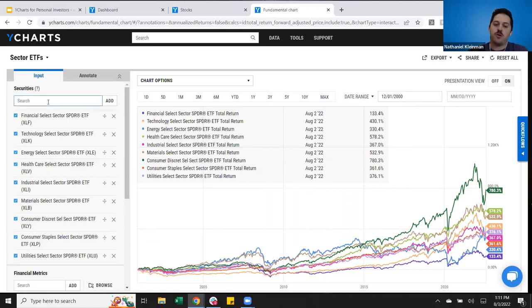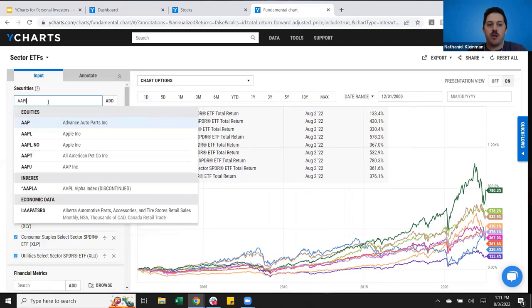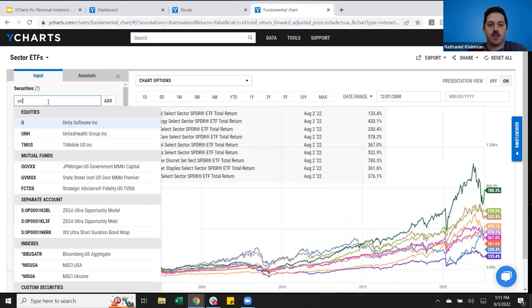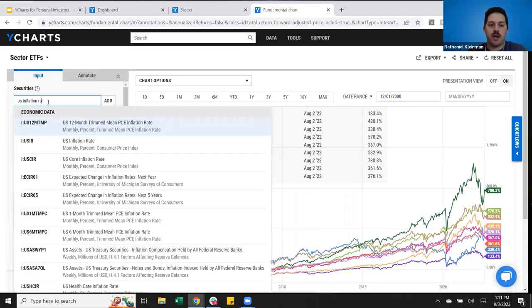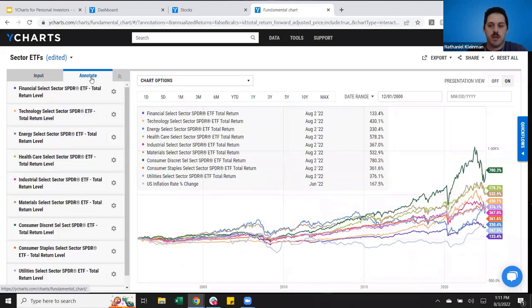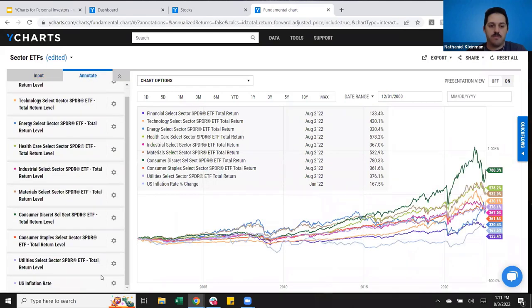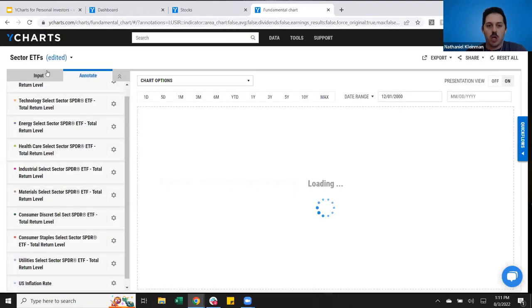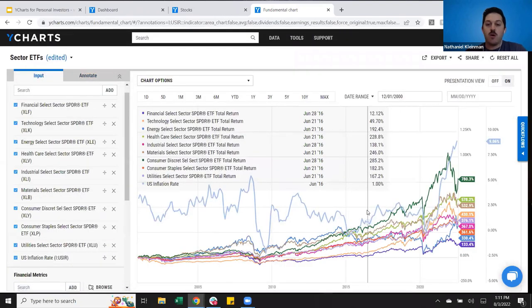On the top left corner, same place that I typed in Apple, I'm now going to search for the economic data that I'm looking for. So I'll type in US inflation rate, and I'm just going to make this original. So right now we're overlaying the US inflation rate on top of these different sectors.